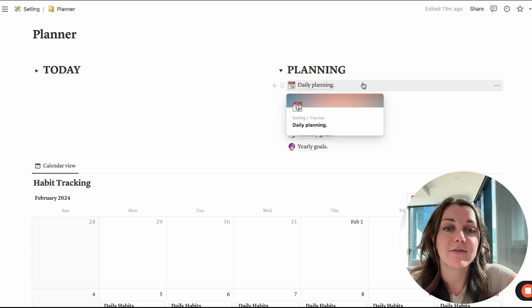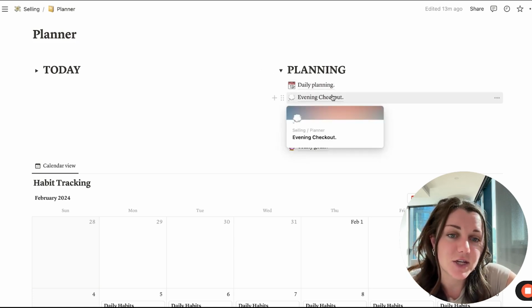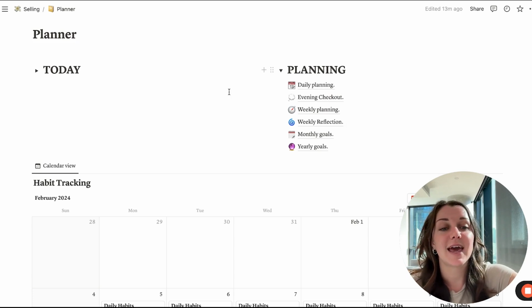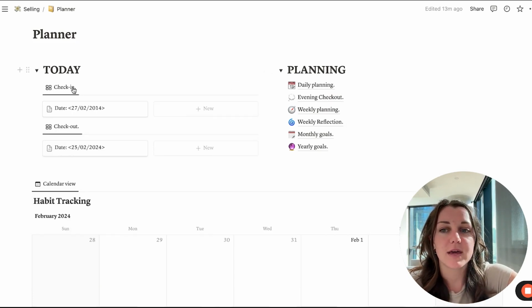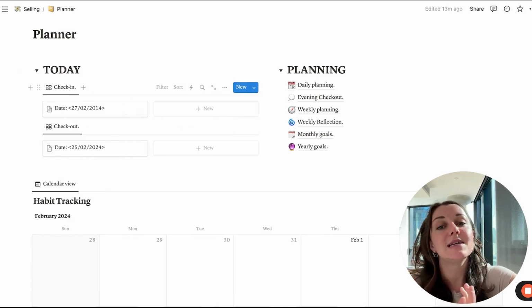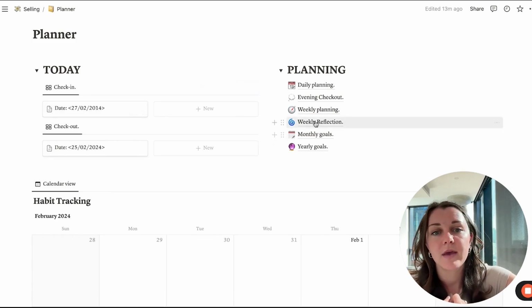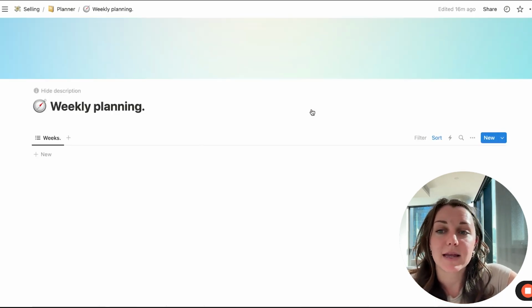The next toggle we have over is the planning section. Now, the daily planning and the evening checkout are just there to be a storage space for the ones that you create over here. So you don't actually have to go into them or use them. They're mostly so that there is a place for the data to go if you're interested in that at all. And then we have the weekly planning section.